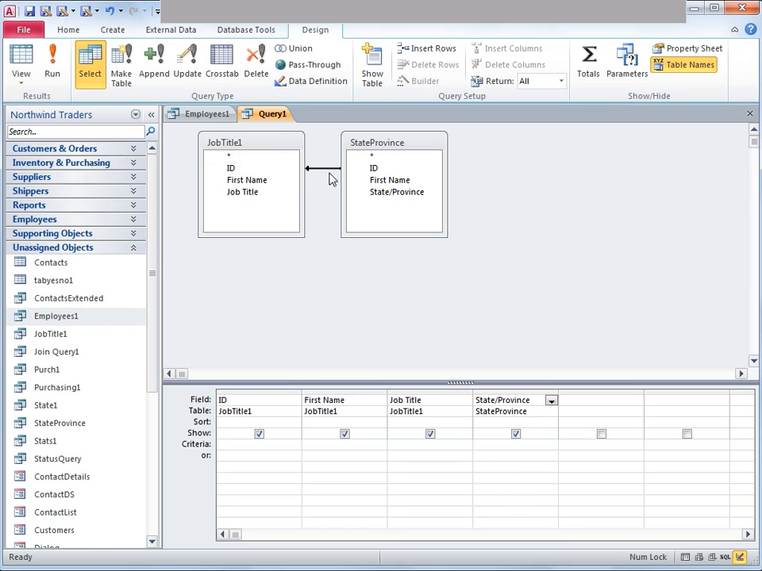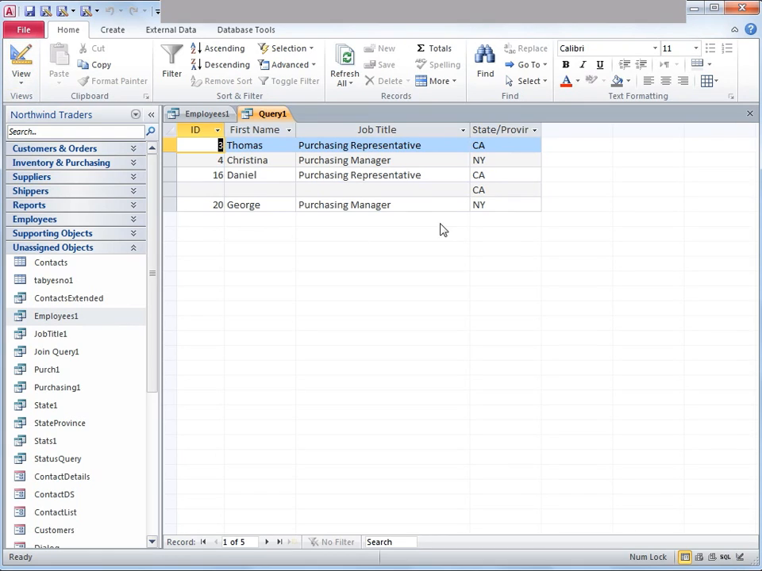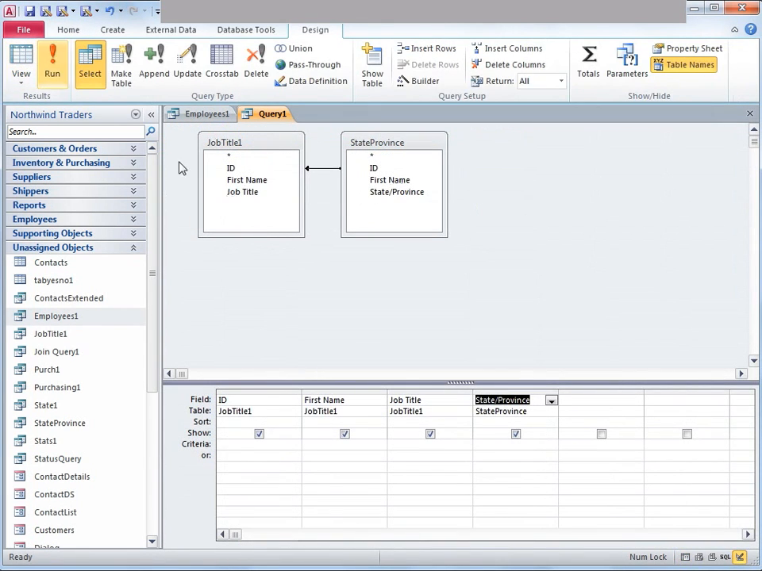Notice the arrow has appeared. Now it's pointing towards the job title table. This is Microsoft Access way of telling that we have joined these two tables in this manner. And I'm going to click on View. Notice we have 5 records because remember our query for state and province had generated 5 records, so all those 5 records are there and one is blank.